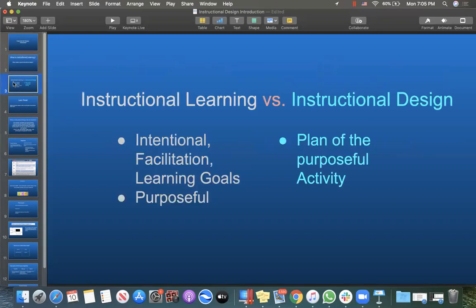So let's continue by differentiating between instructional learning versus instructional design. Instructional learning can be described as intentional facilitation of learning goals. And instructional learning is always purposeful, where the learner and the instructor have a common interest of learning something that they can utilize and is of value for them in the real world.